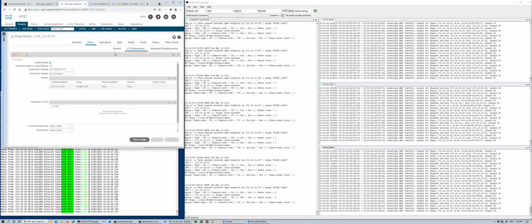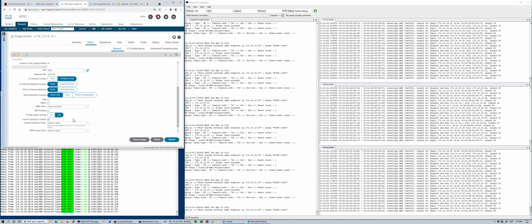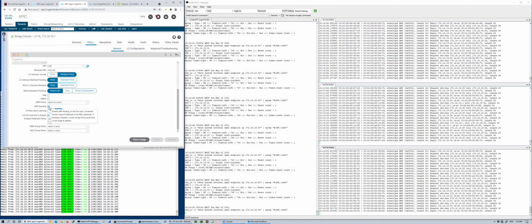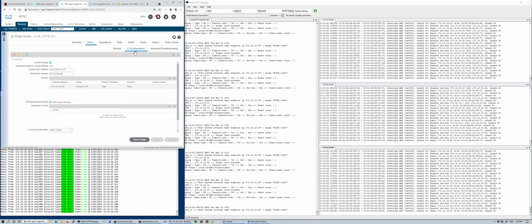So the two things we had to do: we had to enable ARP flooding, and once ARP flooding was enabled, go to the layer 3 configurations and enable that GARP-based detection there.